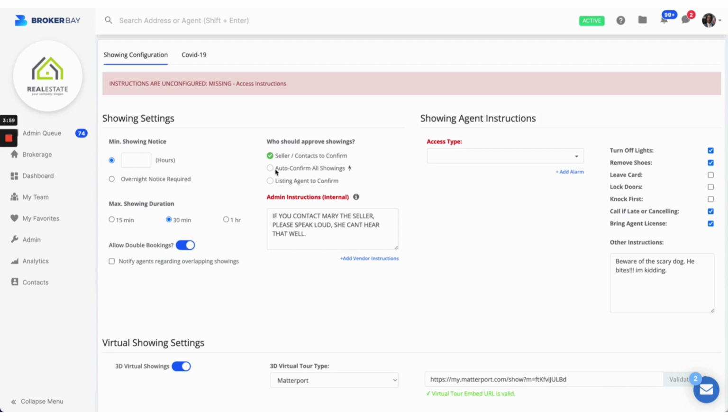If you set this property to auto-confirm, you might write something like property vacant, no confirmation necessary, no instructions, or property vacant, go and show. So these are just good instructions to solidify how you want this listing to be managed. All right, but in this case, let's say Mary, let's go with the previous one. If you call Mary, speak loud.